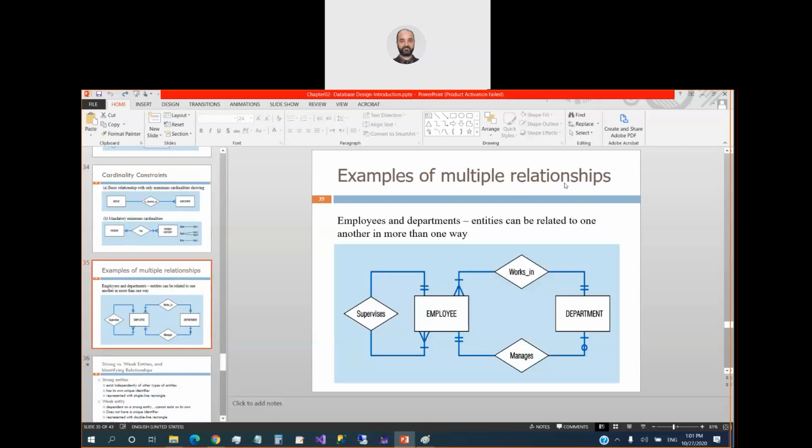This is an example of multiple relationships. Here we have a unary relation: the employee supervises other employees, and also the employee works in a department, and there's supposed to be another employee who manages the department. So this one is unary, and this one is binary. This one is also binary.